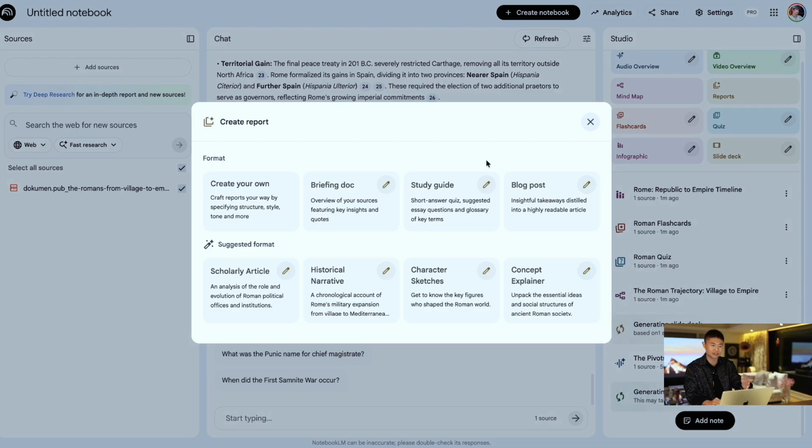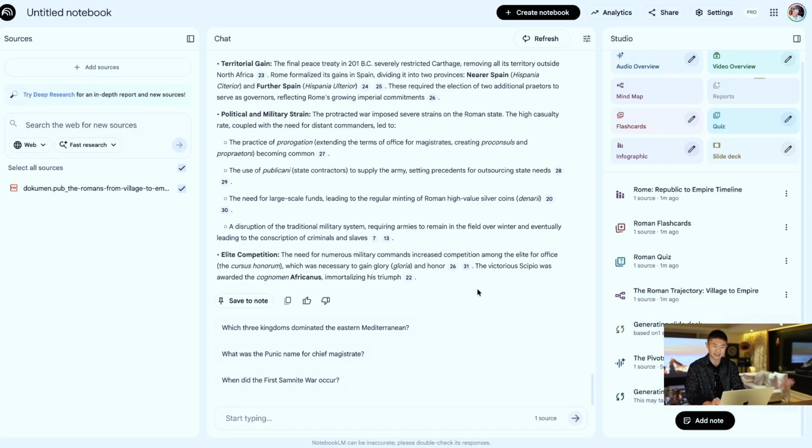The report is quite interesting as well. There are different styles of reports that you can generate, from briefing documents, study guides, to blog posts as well. And you can even create your own format for your personal needs. And here we just try the study guide.